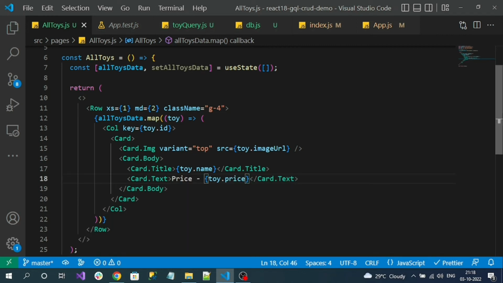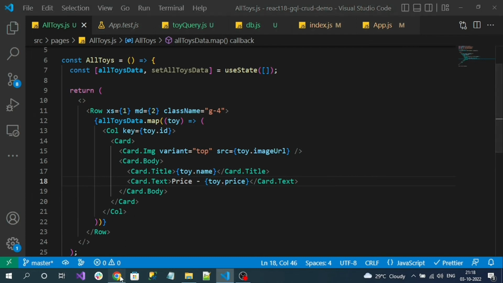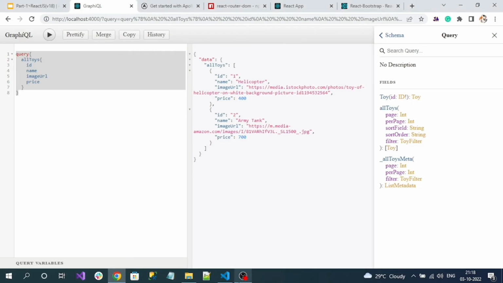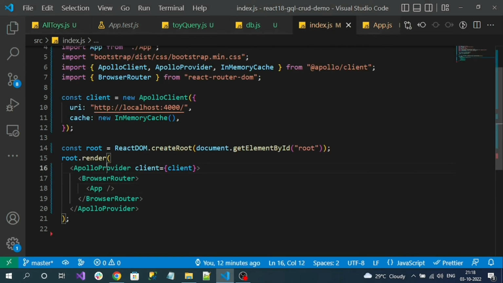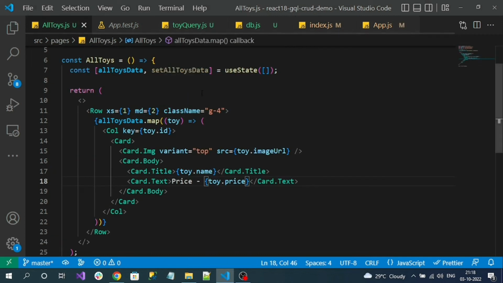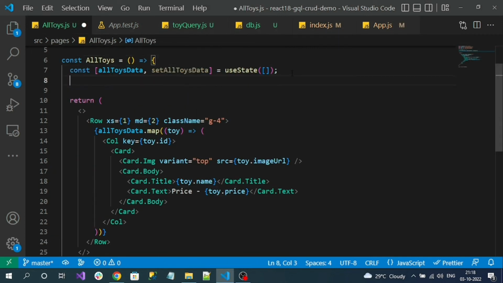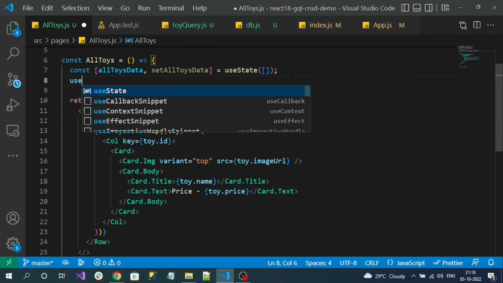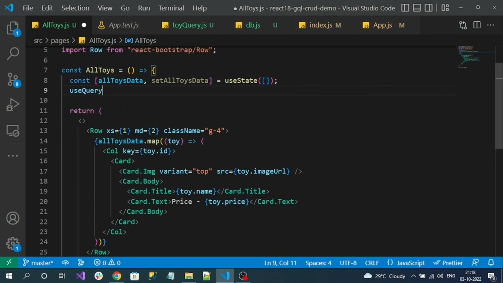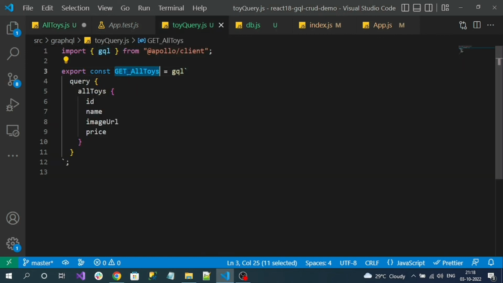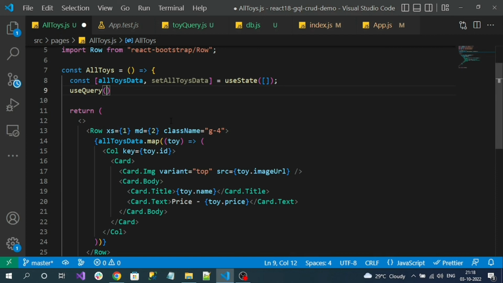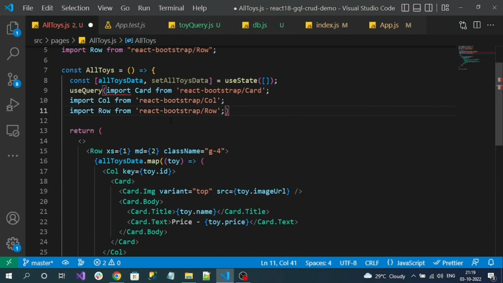Now I have to invoke this endpoint, right? Since I have already injected the Apollo client service, I can use some default methods in that, like useQuery. This useQuery takes our query command. We have just defined one query command, getAllToys. It takes that as an input.